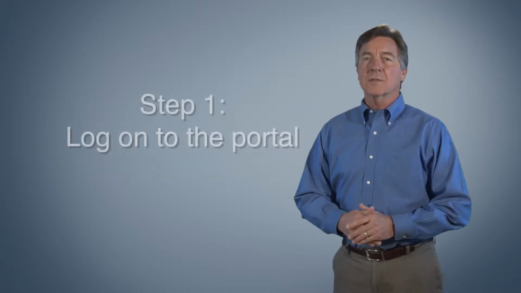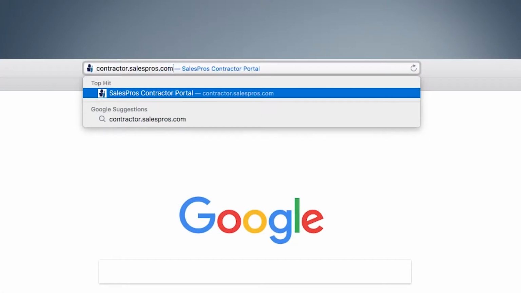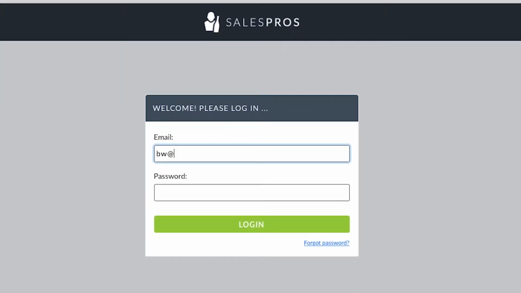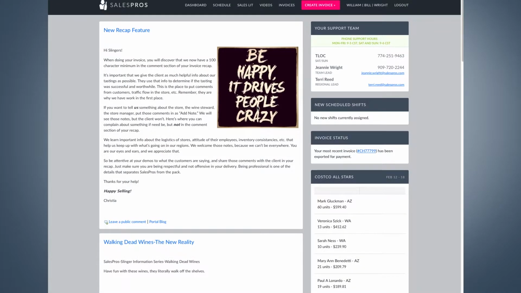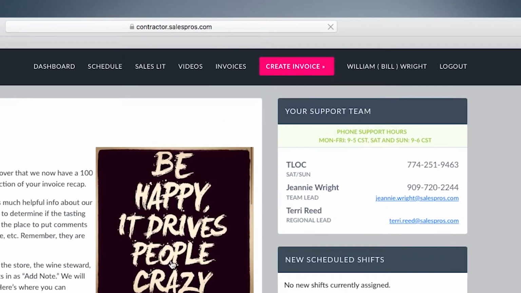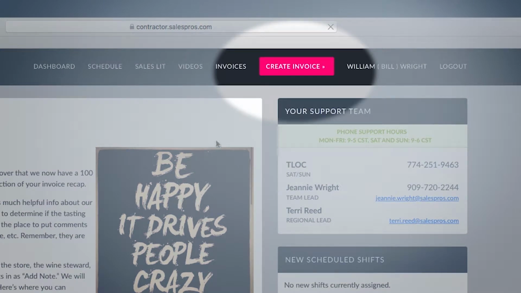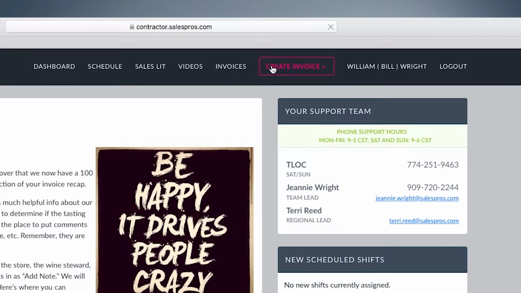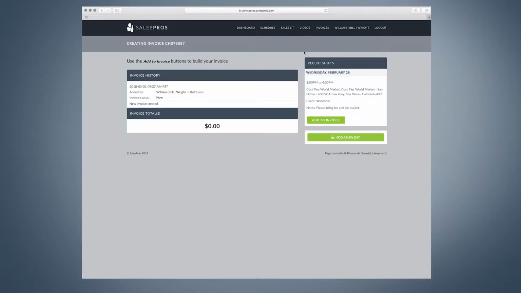First, log on to the Sales Pros portal at contractor.salespros.com. Sign in with your email address and your password. At the top of the portal, you will find a red button that says Create Invoice. Scroll over it and press the button. This will bring you to the invoice page.